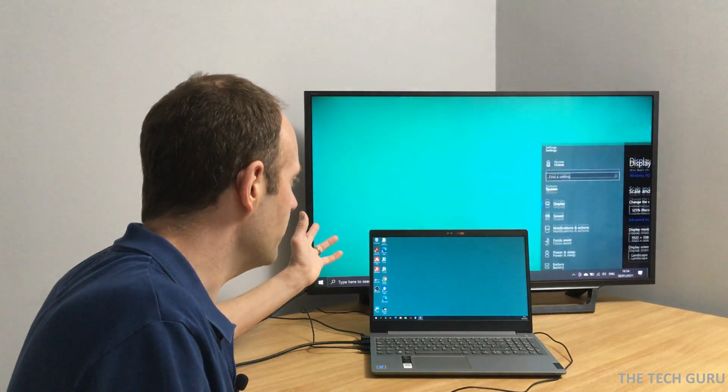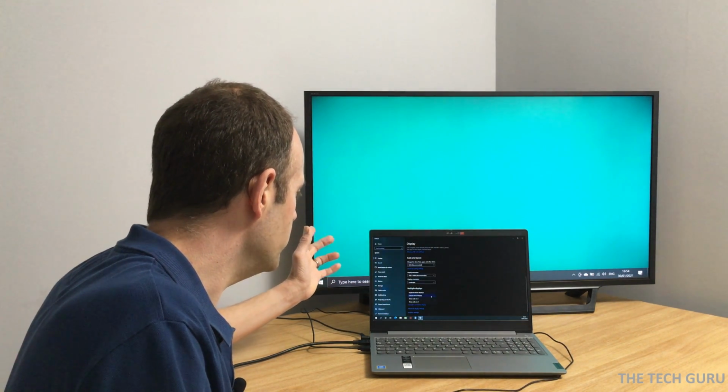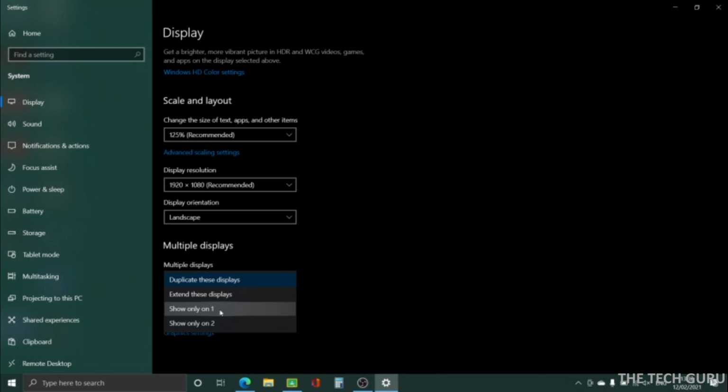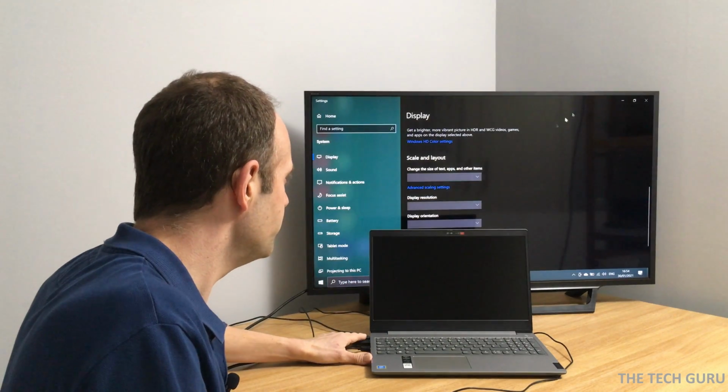The other option, let's just move that back to the screen here. The other option you can do is to show only on monitor 1 or 2. So monitor 1 is the laptop, so probably don't want to do that for the purpose of the video, but if you wanted, for example, to show only on 2, you can do that, okay? And you can keep the changes.